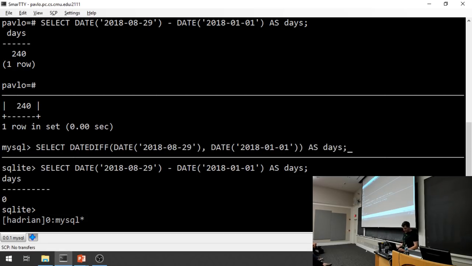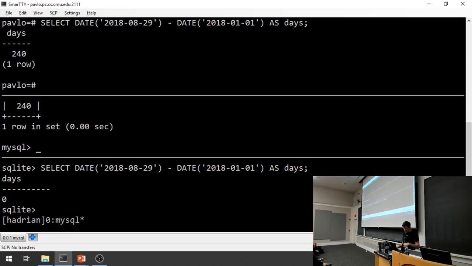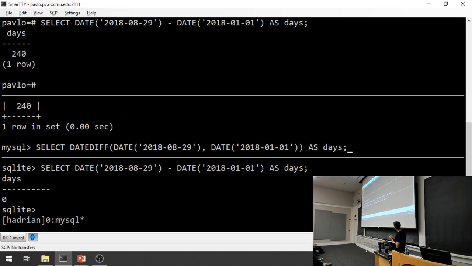Turns out though, after I did this the first time, there's actually an even easier way in MySQL. They have a simple function called dateDiff, and that produces the same answer.